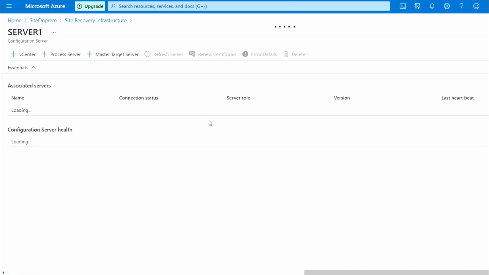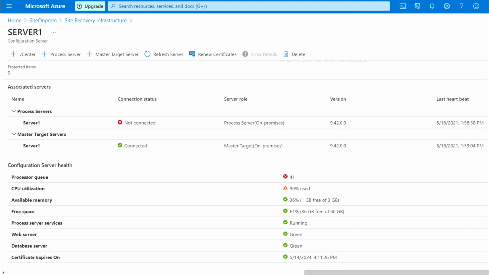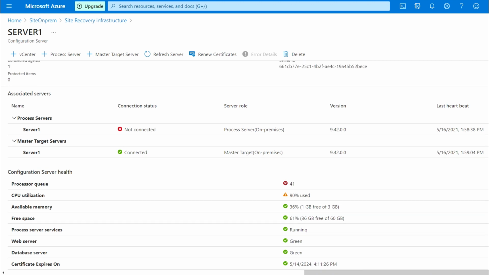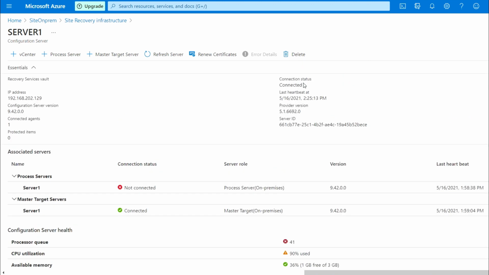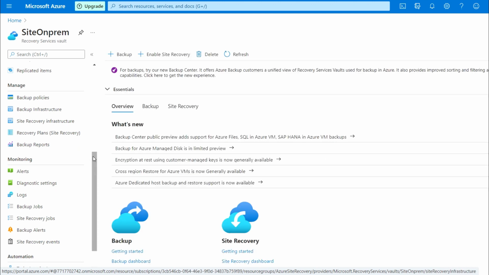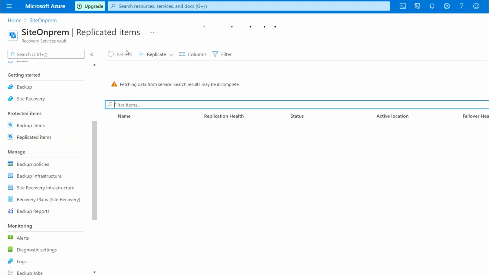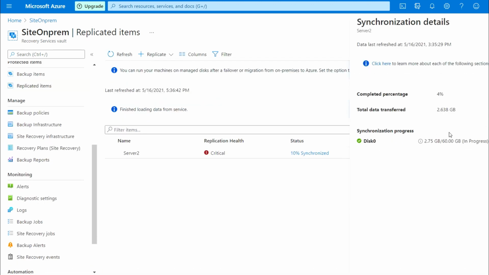This is the configuration server. Let me go to that server and I will show you. As you can see here, all the details you will get from here. The status you are seeing here is connected, and the last heartbeat is this. As of now I'm pausing this video, and once the synchronization is complete, I will resume. As you can see here, there is progress going on.